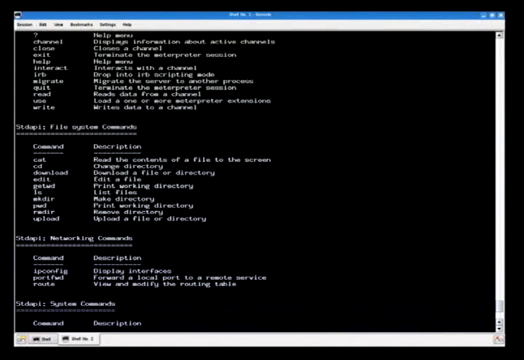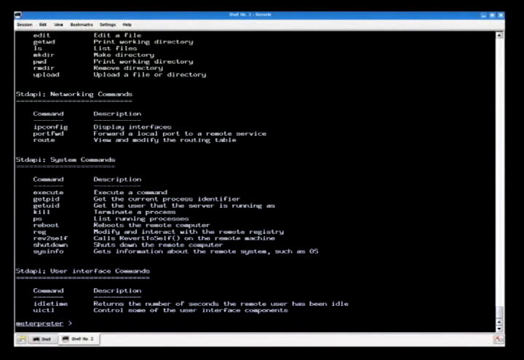Make directory, upload, all the kind of stuff there for transferring tools. You can do some things with IP config, like look at interface information. You can actually do port forwards through the box. System commands, you can execute stuff. You can get your current user ID.